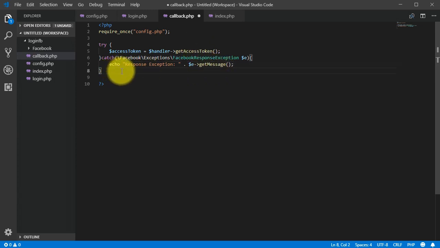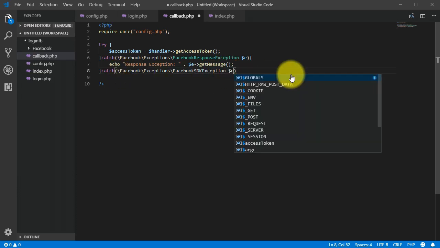Alright, and then if it catches another exception, so we have another backslash Facebook backslash Exceptions backslash FacebookSDKException, and here should be $e.